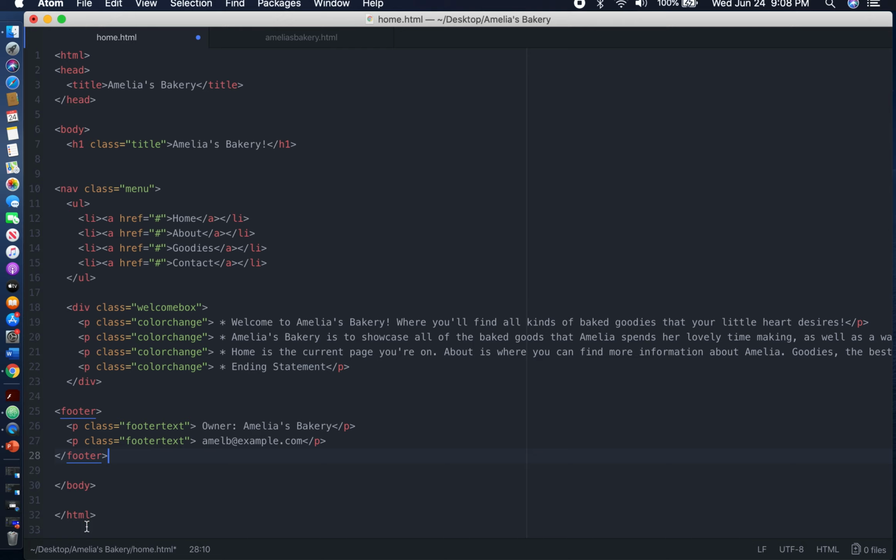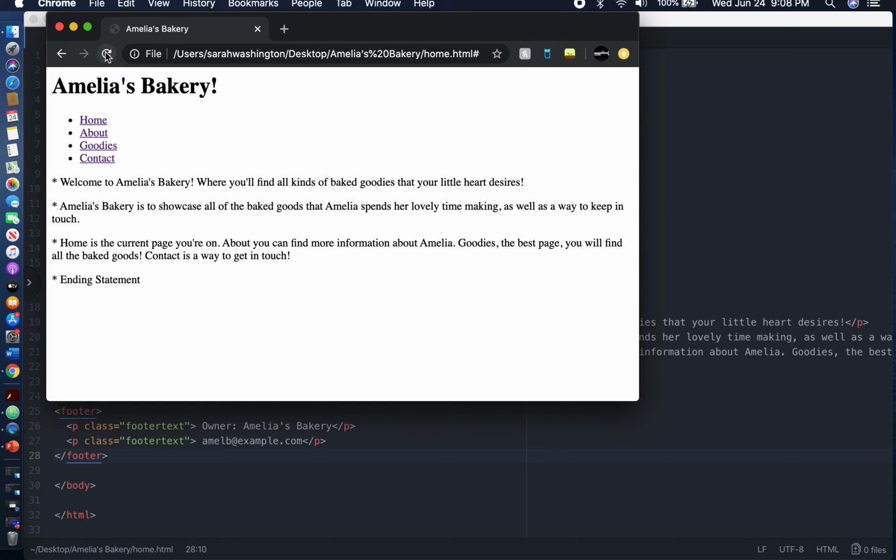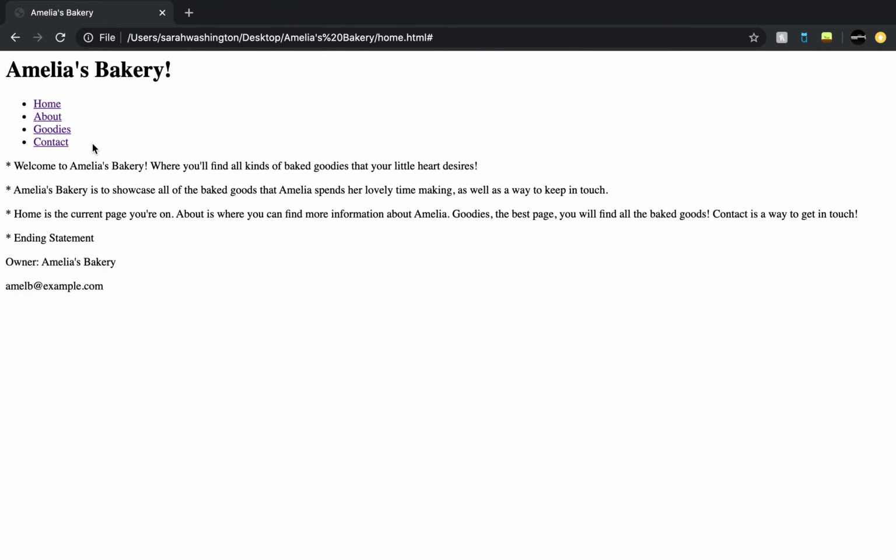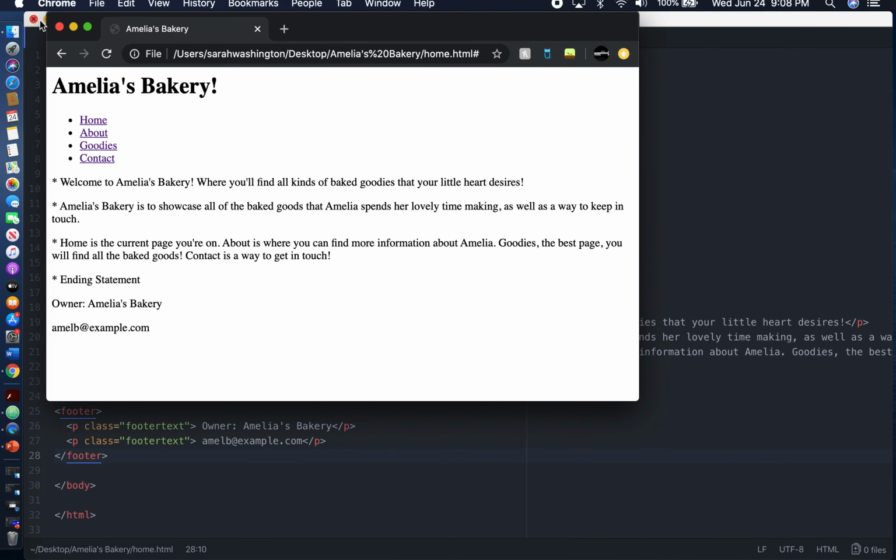You don't want to put this outside of it, because or else it will not show up. I'm going to push save, and I'm going to open it up in my browser again. I'm going to refresh it, and as you can see down here, we have the owner, which is Amelia's Bakery, and her email address. So if we open this a little bit more, you can see there's still a lot of white space back here, but this is what we have going on.